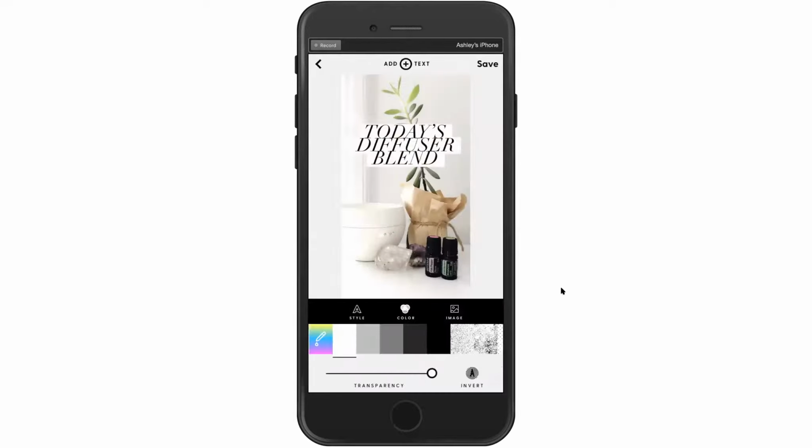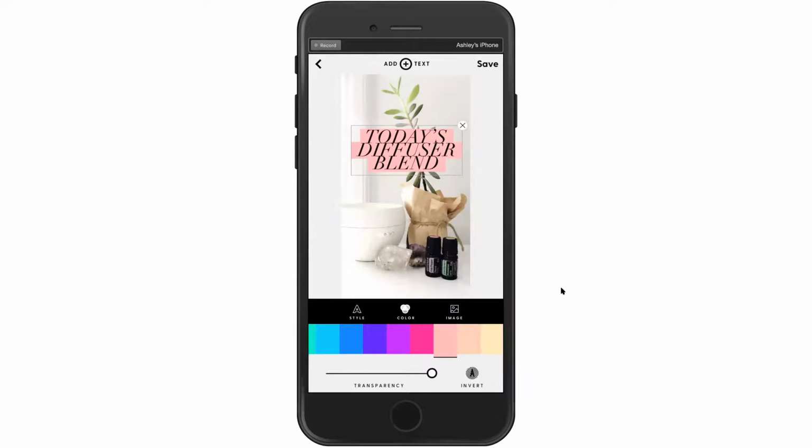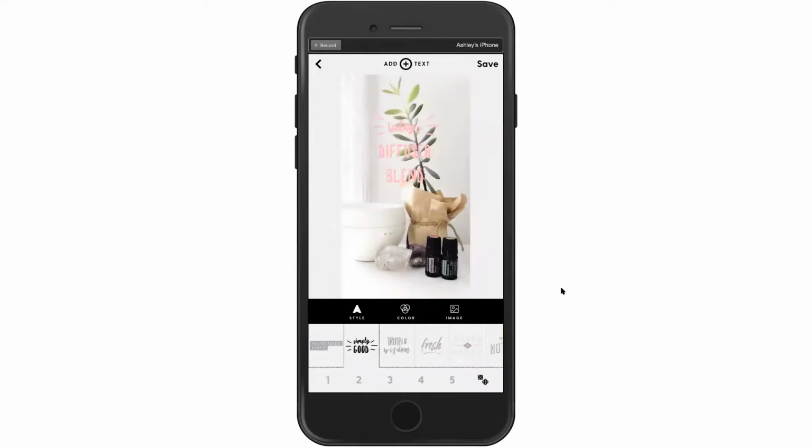I can change the color of the background. So I, again, have my colors that I'm used to using. Pink is one of my big brand colors. That's what I'm going to do. So you can have that centered. Click on style again, and these are free.